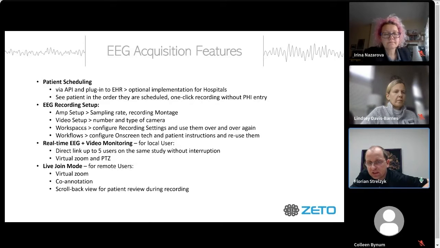Real-time EEG and video monitoring, that's pretty neat, because for local users, you can integrate multiple camera streams from local devices or from a pen-tilt zoom camera. A very popular feature is this so-called live join mode for remote users. So they have somewhat control over video, virtual Zooms, for example. They can do this co-annotation.